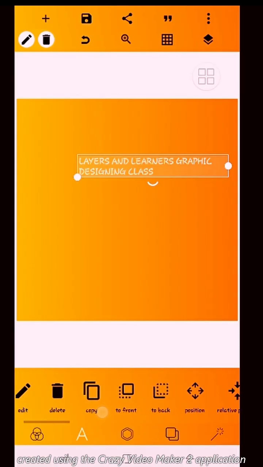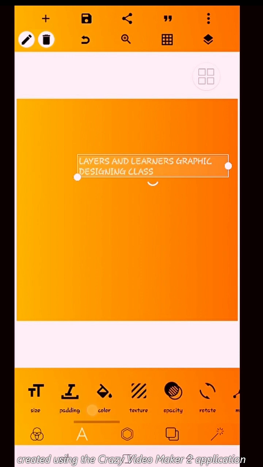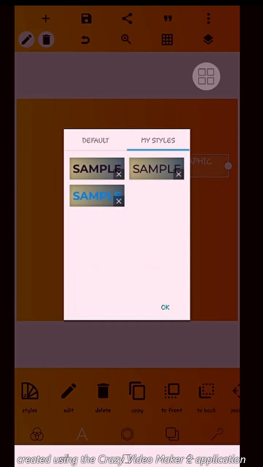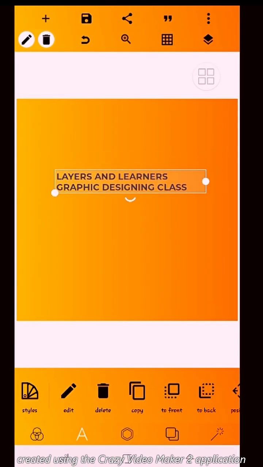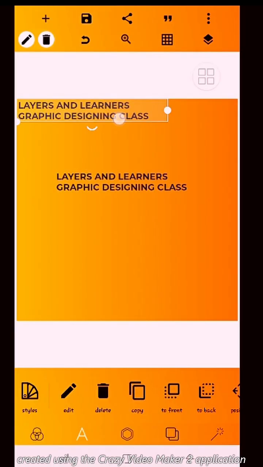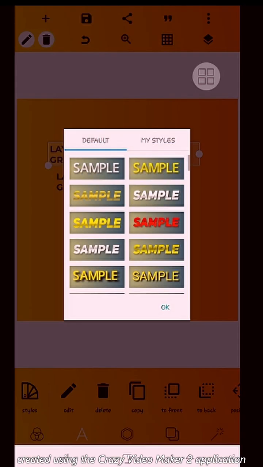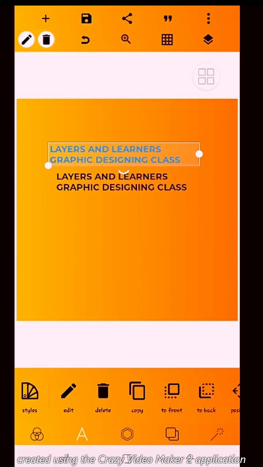The next thing is to front and to back. Let me show you what this one works for. Let me use this text style to change the text style. Alright, let me change this to black. I'll copy it, go back to text style, and I'll change this to blue.